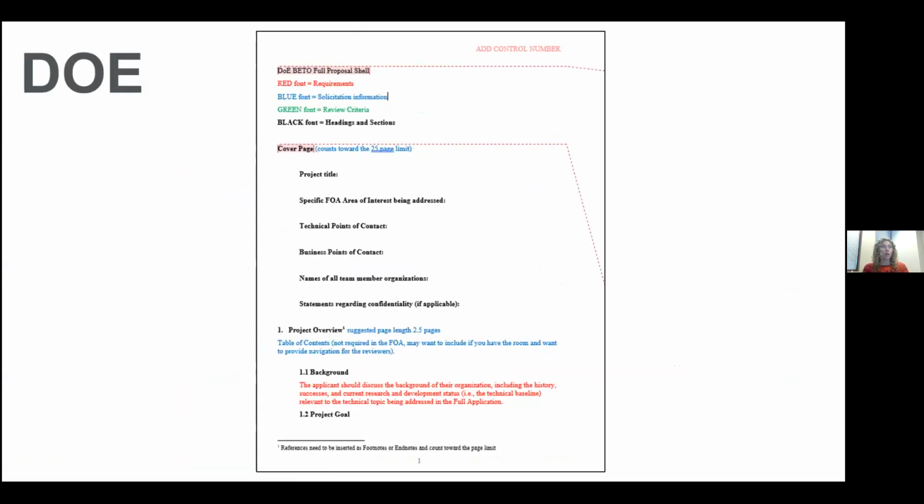And lastly here, Department of Energy again, just pulling up a page 1 of an energy proposal in this case is going to look different than for another sponsor.